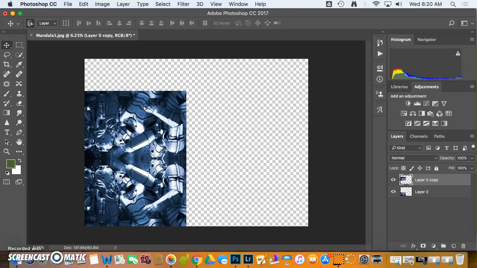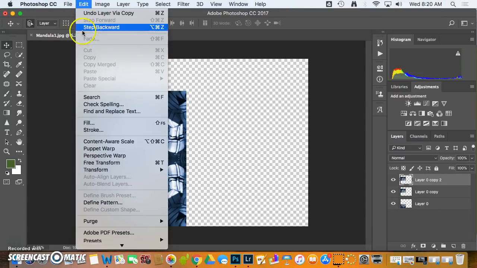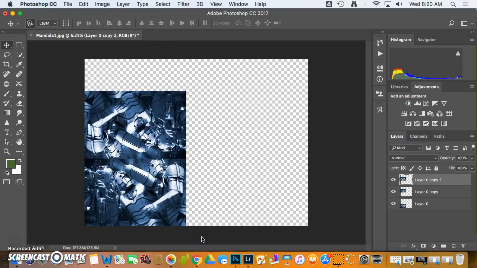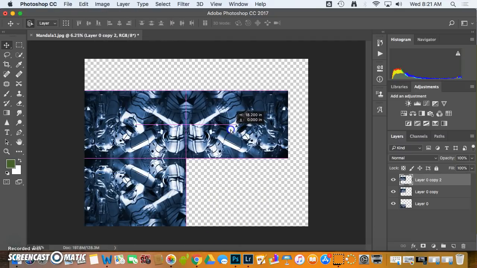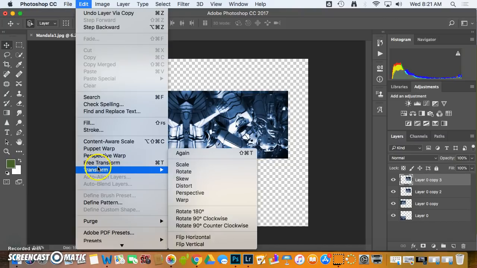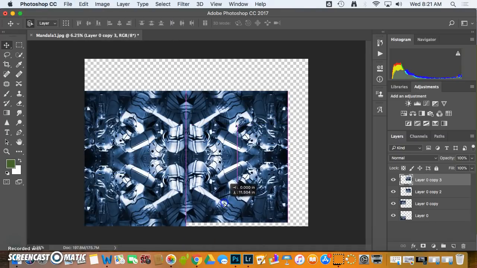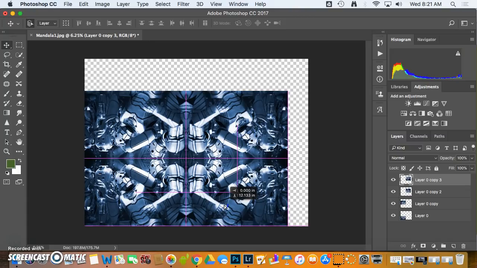All right, I'm going to hit Command J again, duplicating the layer, go to Edit, Transform, and this one I'm going to flip horizontally to create a mirror of the layer I was just using. Again, you can see the pink crosshairs, so I know it's in line. And I'm going to do it one more time. Command J, Edit, Transform, and this one we're going to flip vertically. Okay, and now I can see it's lined up both on the top and on the bottom sides with the crosshairs.